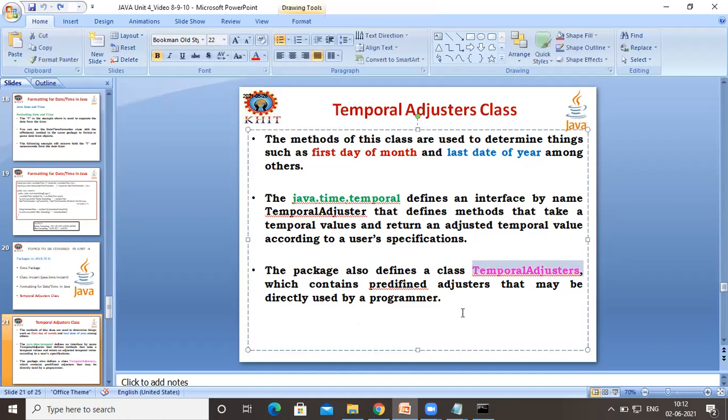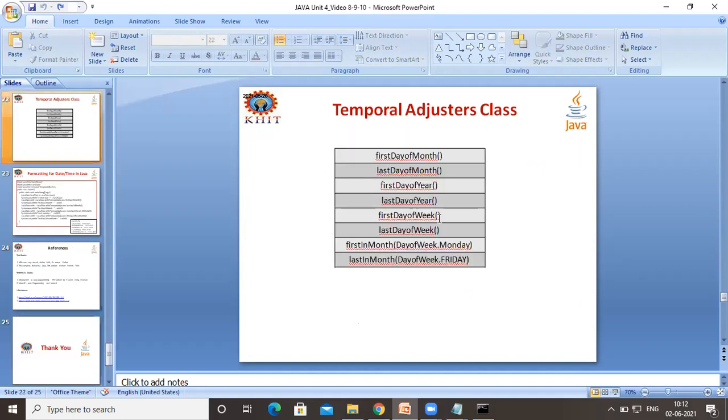So in that class we have some different methods. So first day of the month, last day of the month, first day of the year, last day of the year, first day of the week, last day of the week. Okay, and first in month.